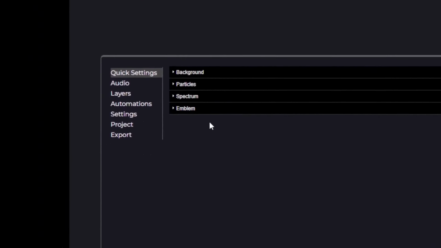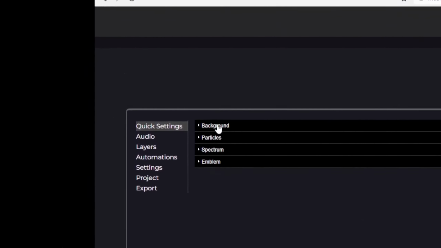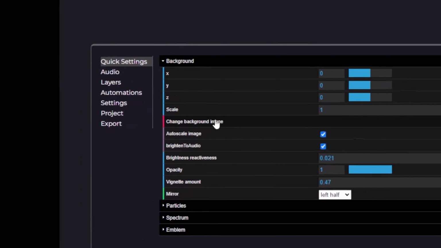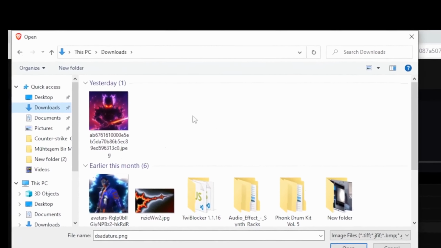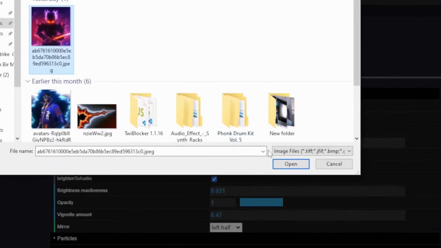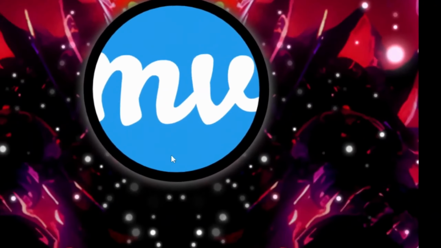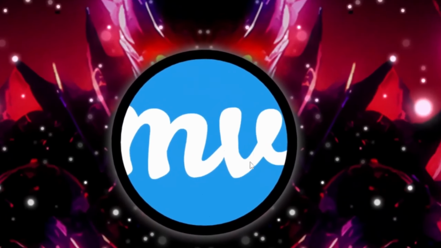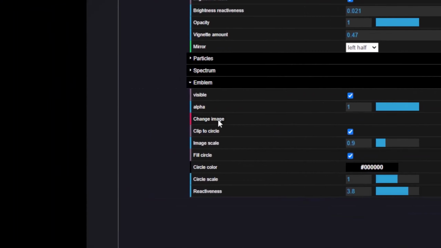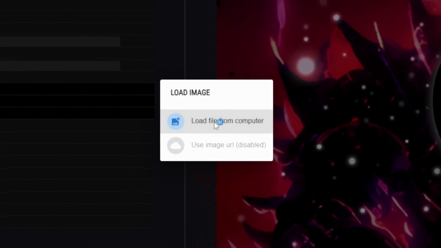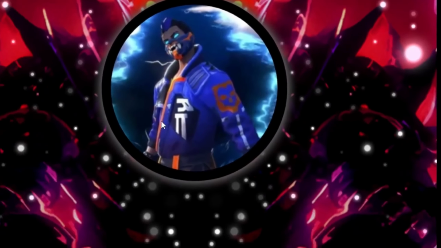For example, I will change the background. To do that, go to the background tab and then click change background image. Then hit load file from computer. Then select your background image. I will select this and hit open, and as you can see, our background image has changed. If you want to change the logo, go to the emblem tab and then click change image. Then load file from computer and then select your logo, then hit open. As you can see, the logo has changed.